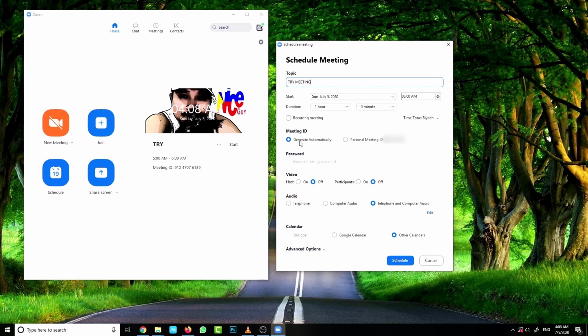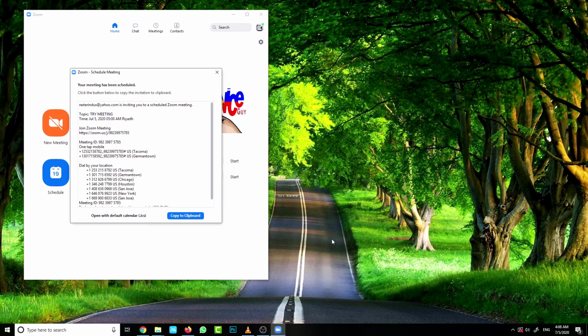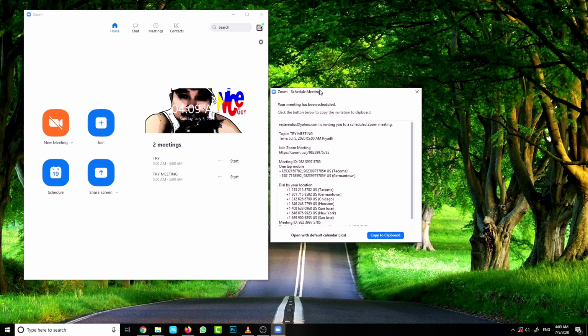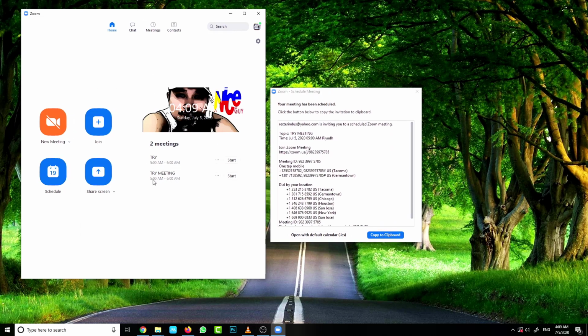So this is the first step that you have to do. When you make a schedule, it will make a generated number on your homepage. So it's this way here. This is the thing that we have now.